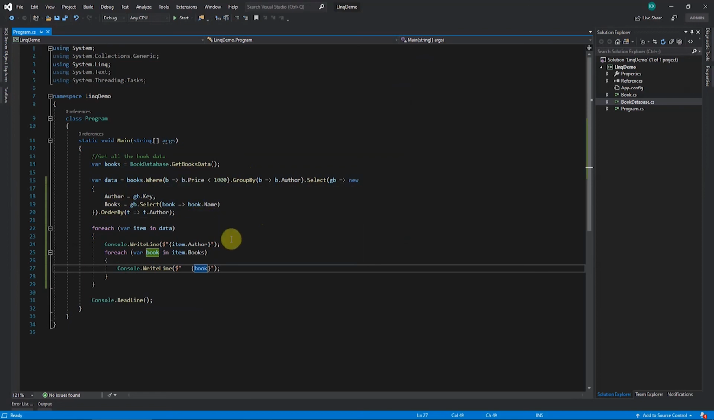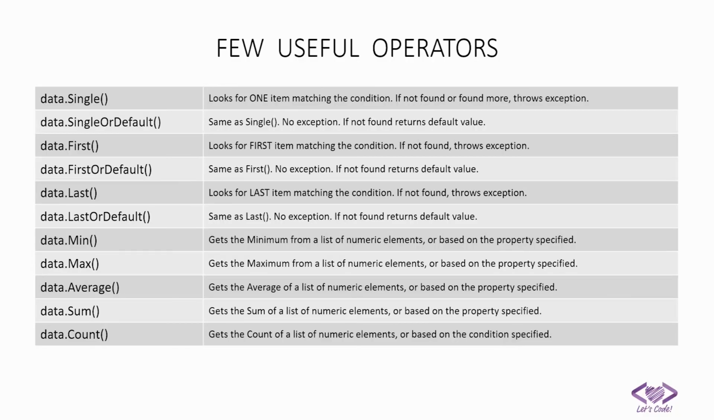The same thing you can achieve in query based syntax as well. And finally these are a few useful operators which will be helpful when you are dealing with LINQ. So first one is single. This method will look for one item matching the condition which you pass in the parameters, and if at all it is not found, or it is found more than one matching, then it will throw an exception.